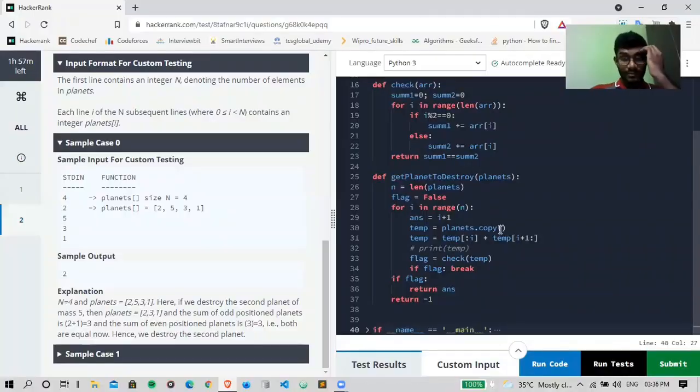Yeah, we need to copy all the elements into temp of the planets. So later temp is being updated. So instead of this, can we do any other stuff? Can I do any other stuff, like I have 2 5 3 1? Yeah, I have 2 5 3 1.